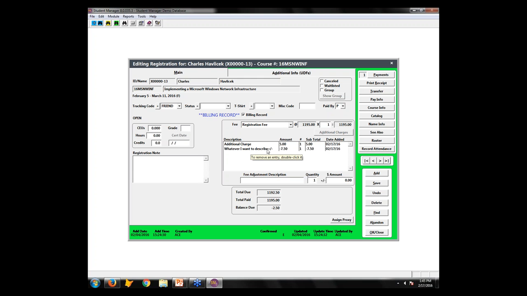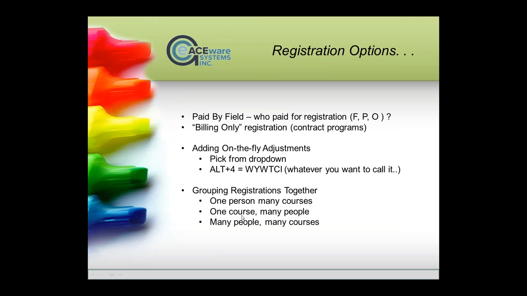And again, that will be written to the database. It'll be written to the record. But it's not going to be stored. I think Alt 4 flips me back again. It's not going to be saved in the list. So that's one of the options in the Alt 4, whatever you want to call it. Grouping registrations.